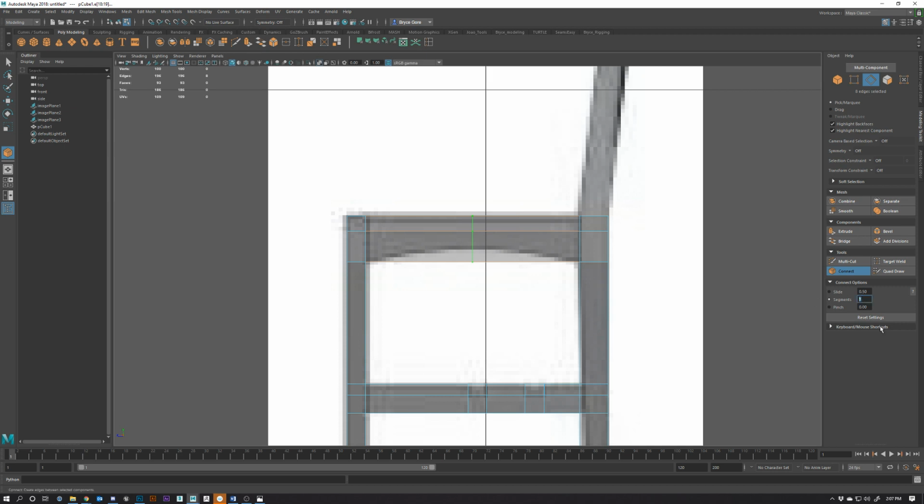So let's say we want 5 might be too much. 5 is a good number. So now they're evenly spaced. So we got these nice evenly sized spaced edge loops.